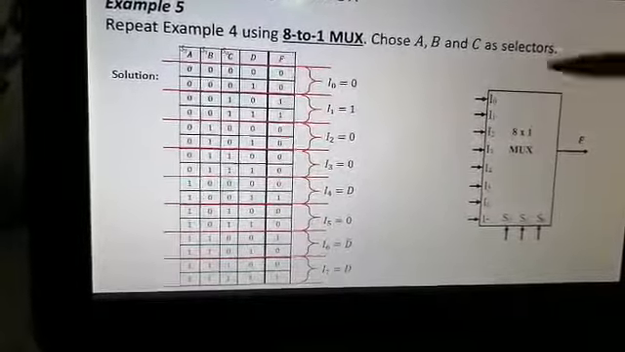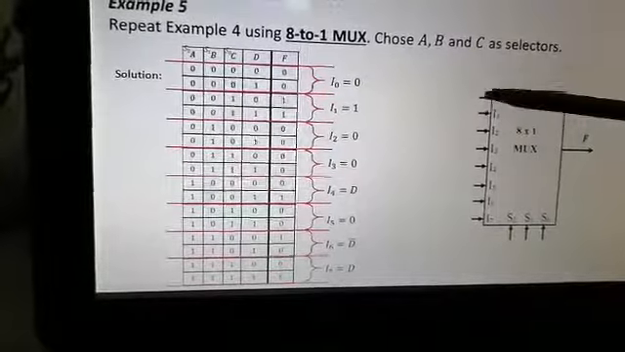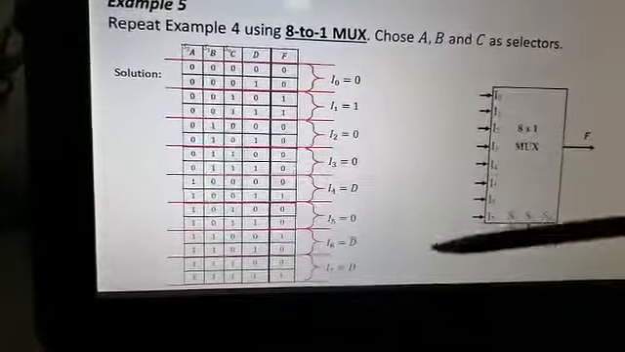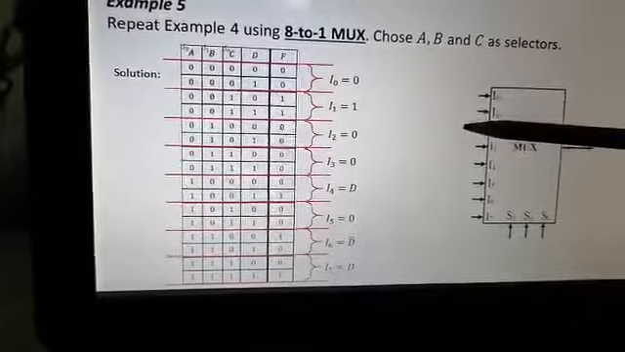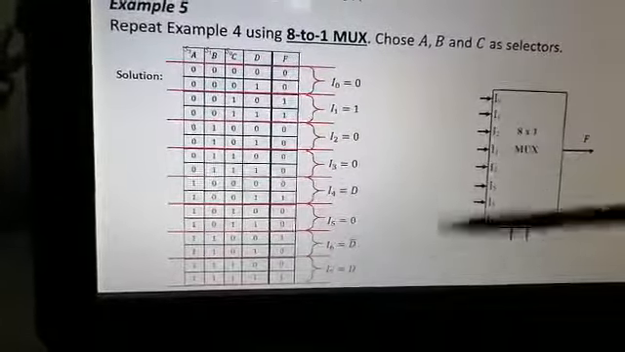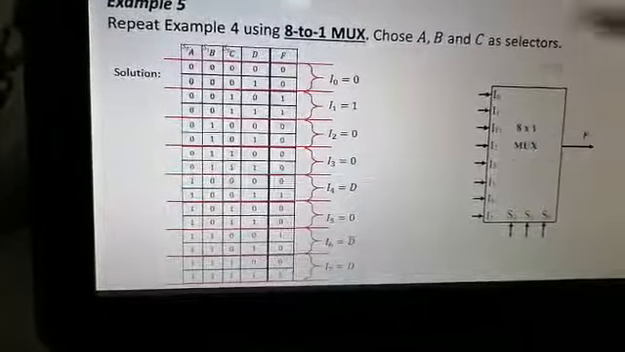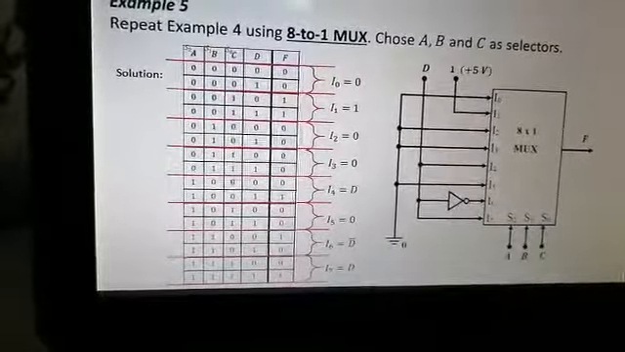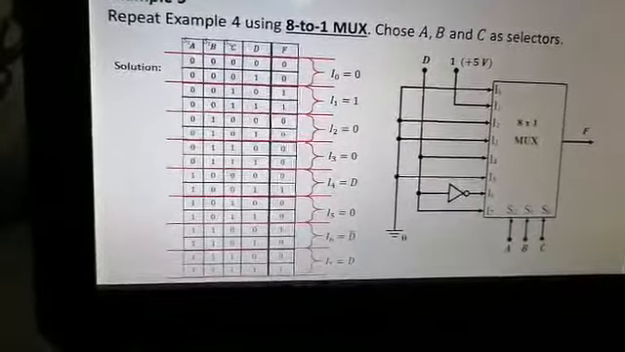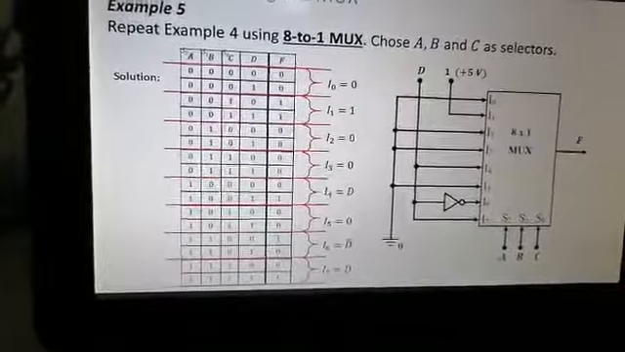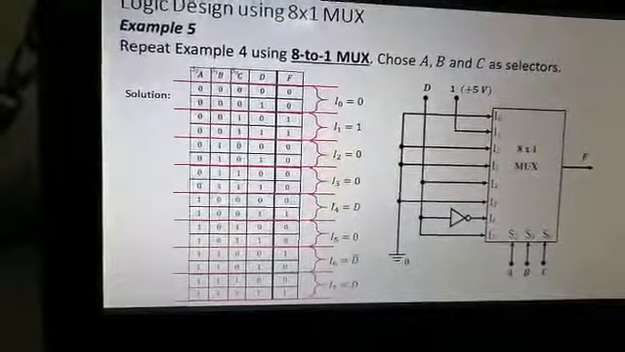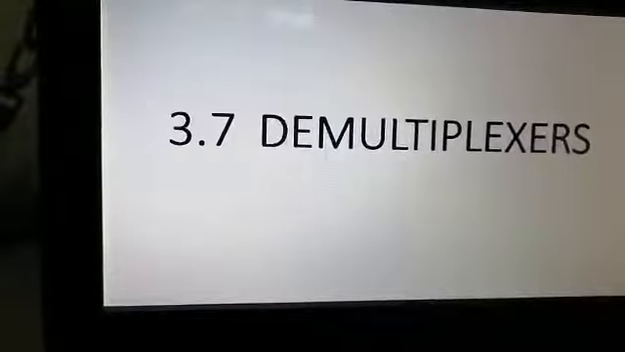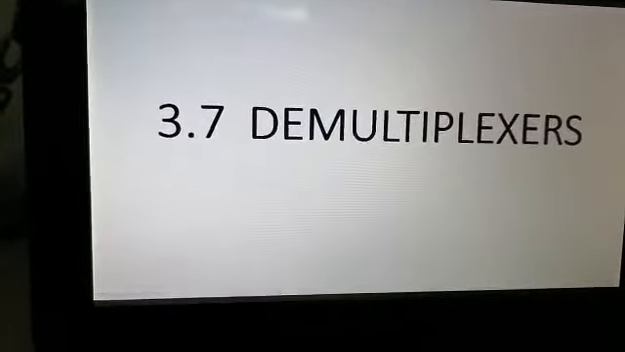And then you have to draw the circuit. For example, A0 will be ground, and this one will go to the supply, 5 volts. Then A2 will be ground, and A4 will go to D, and so on. This is the circuit for the example of the 8 times 1 multiplexer. Next we go to the demultiplexer.